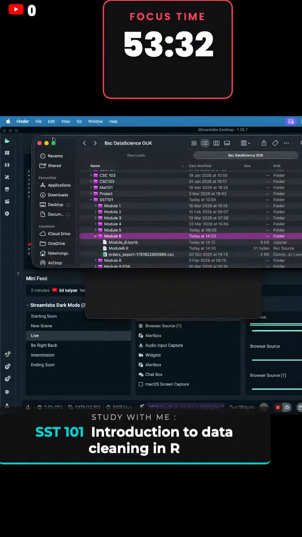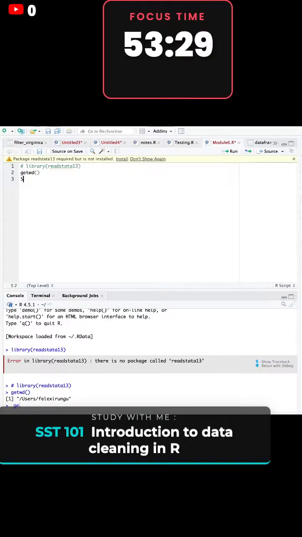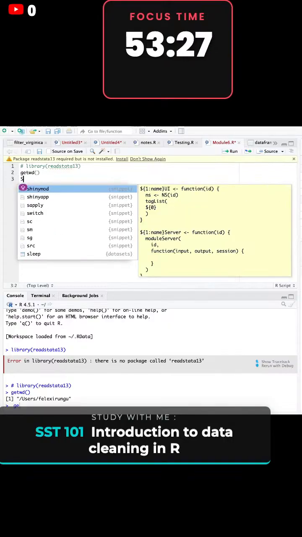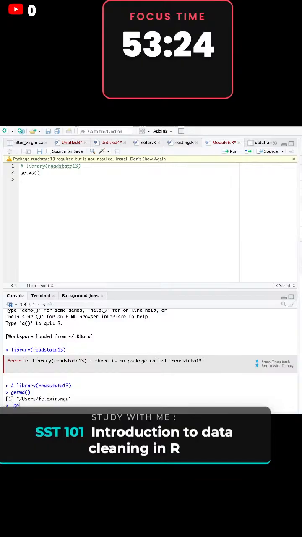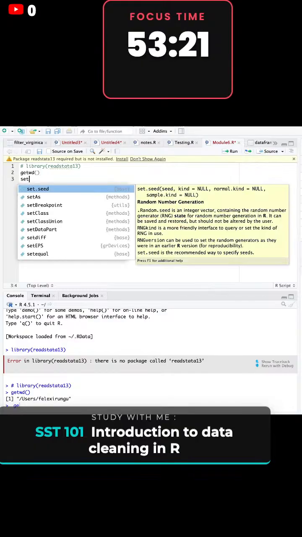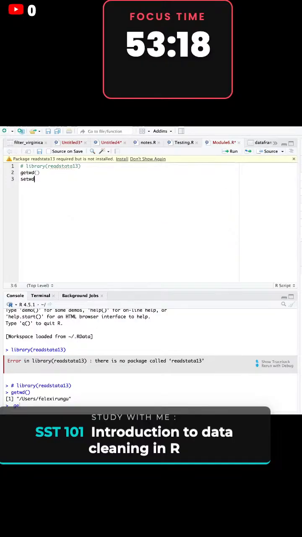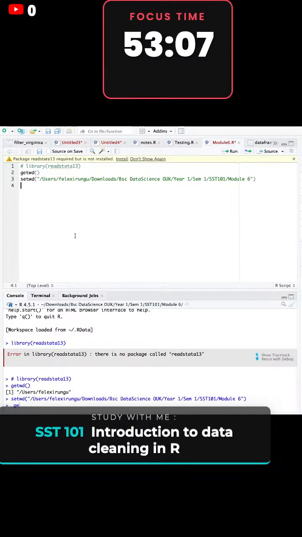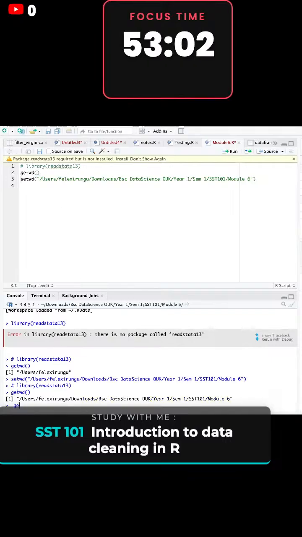So I go to my R and I use the command called set in small letters. So I set working directory, and then I paste the path I copied in double quotes, and then I press Command Enter. Then I run get working directory, and here you can see my working directory is set to where my data is. So that is how you can do it.